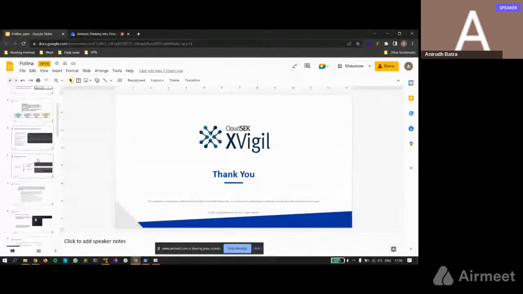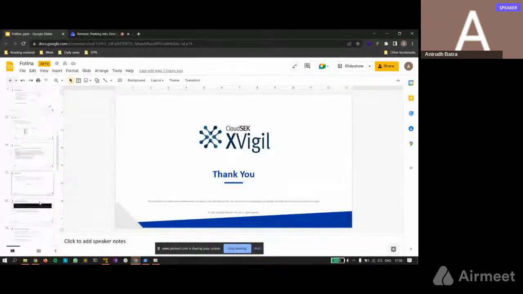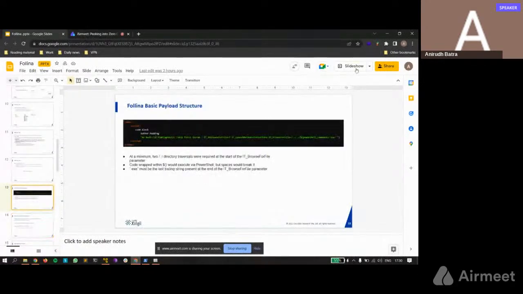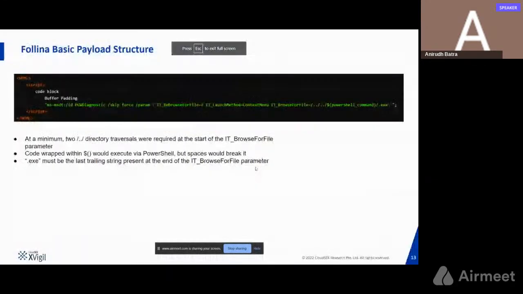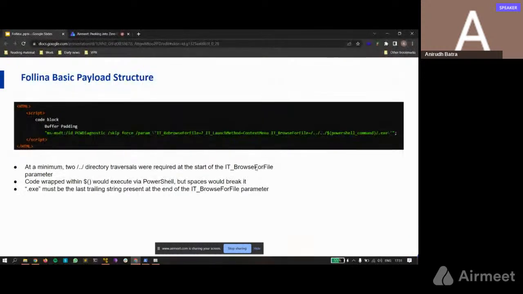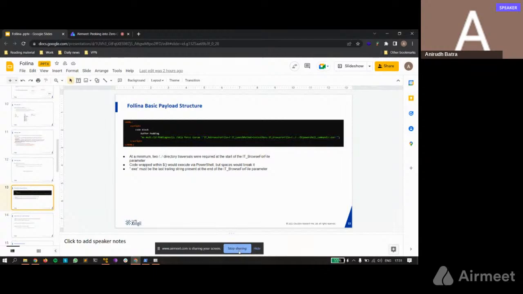So we discussed the payload structure, which was here. This is the bare minimum which is required, right? And if you see here, the first one, which is ID, we are actually defining what wizard we are supposed to use. In this case, it is PCWDiagnostic. These parameters you can play around with, but the most important one for us is IT_BrowseForFile, which basically results in the command execution. So that's the one which is important for us. The documentation for the MSDT command line is already available.